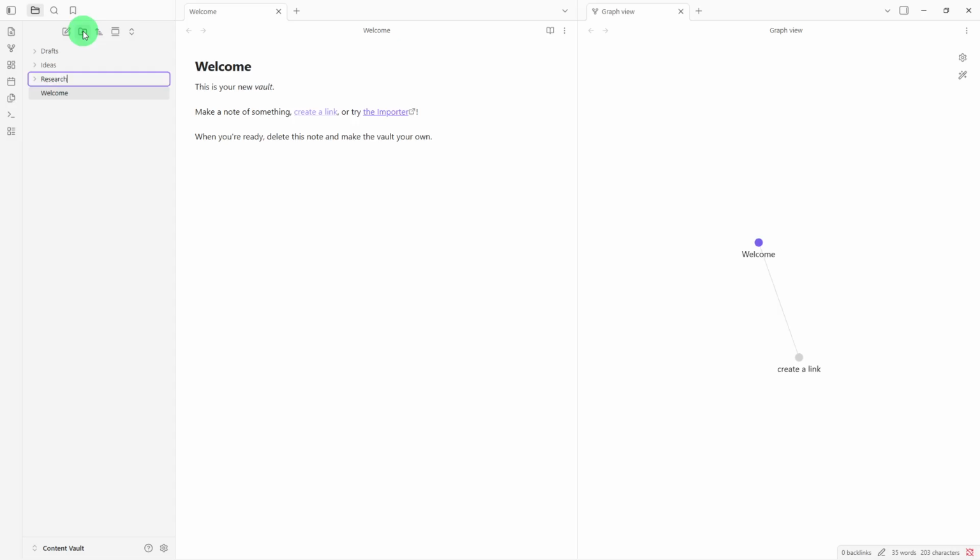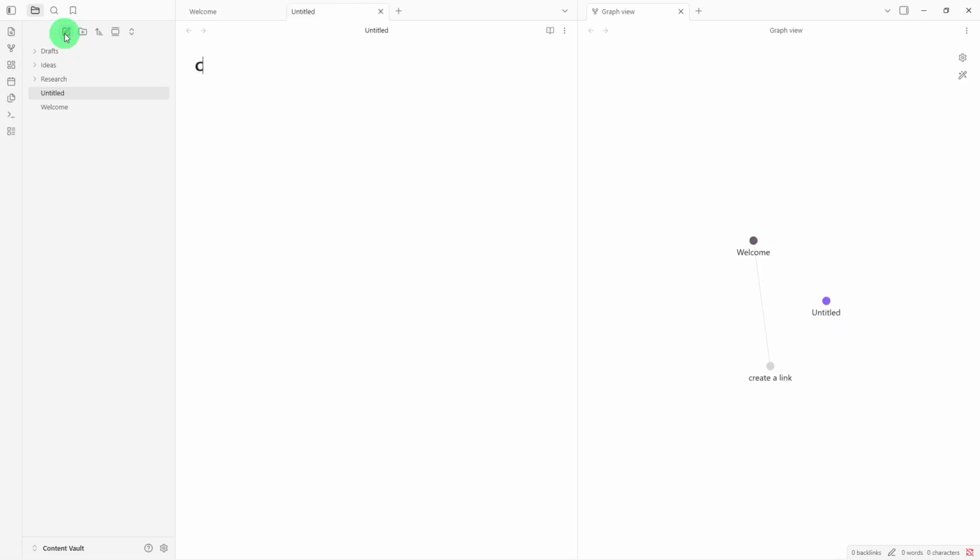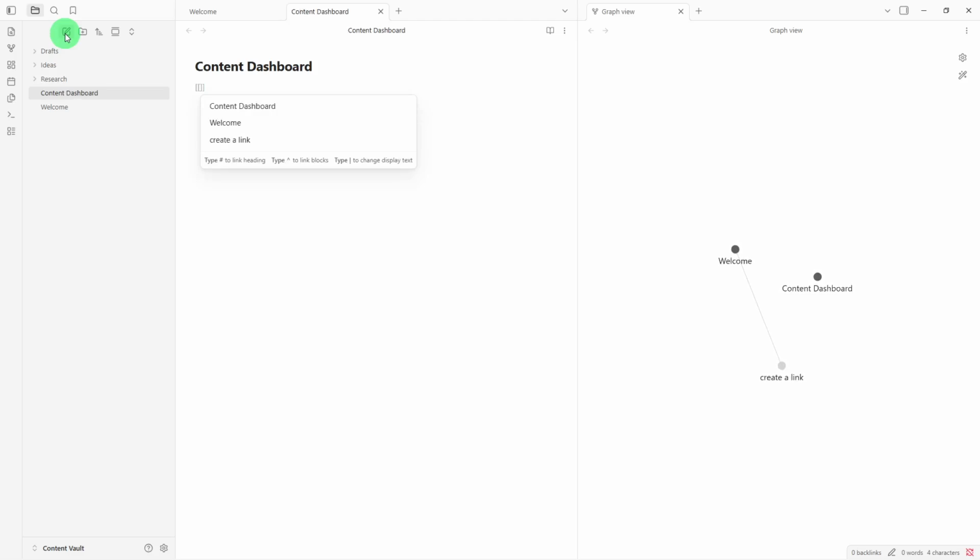Now, click New Note to create a central command center. Name this note Content Dashboard. Inside this dashboard, you'll add internal links to each of your folders by typing double square brackets around each folder name. So you'll add links for Ideas, Drafts, Published, Research, and Assets. This dashboard becomes your launchpad. One click takes you to any stage of your content process.